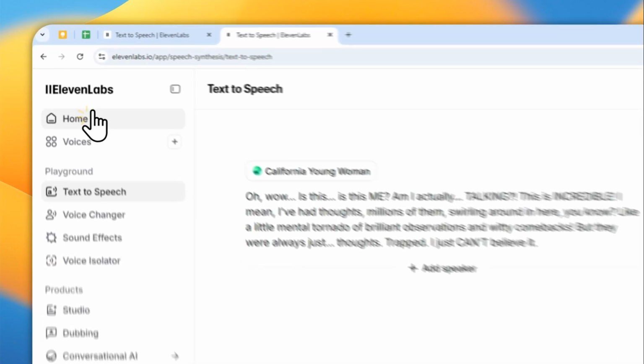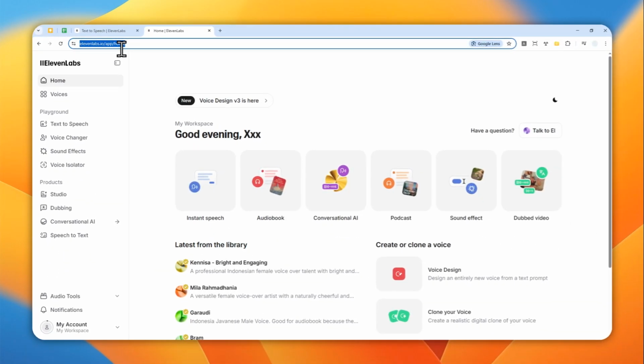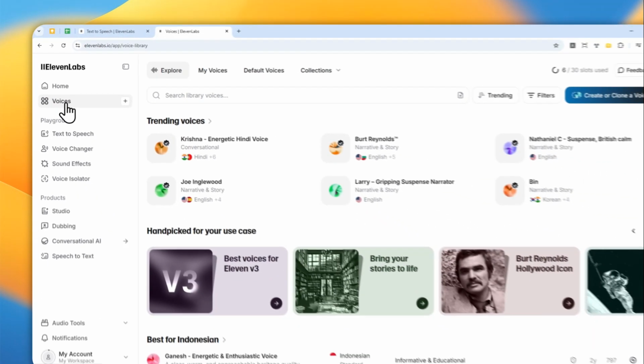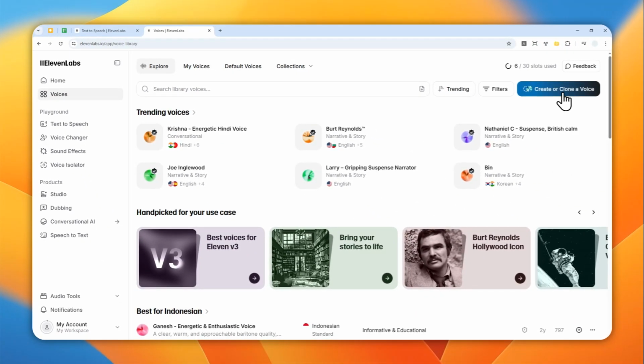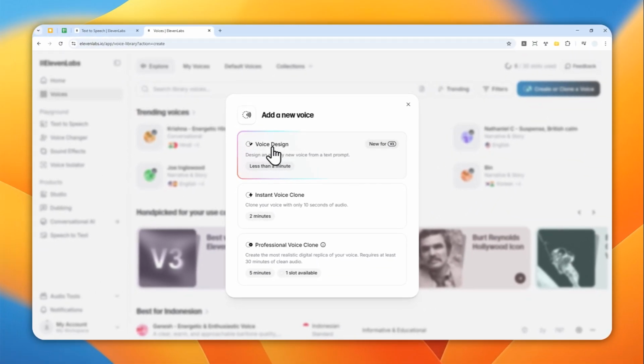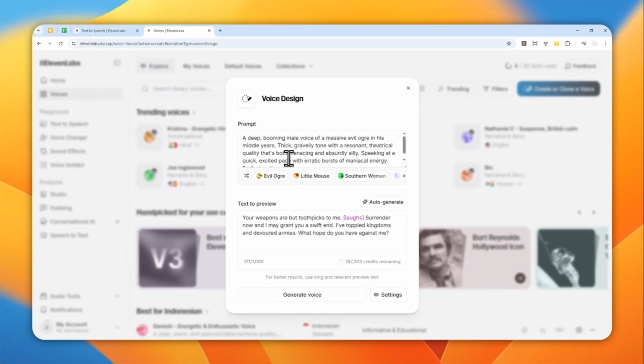First, you can navigate to elevenlabs.io and then you can log in with your account. And after that, to create a new voice, you can click the voices menu right here and then click create or clone a voice. Alright, so let's go to voice design, and as you can see, we do have access to version 3, which again is the latest and greatest model from ElevenLabs. So let's click it. And this is how you can set up a new voice.